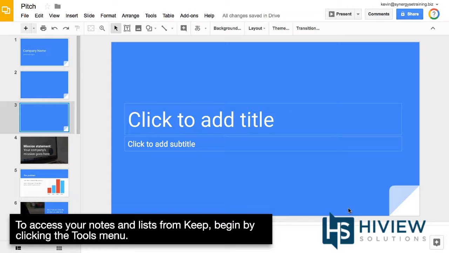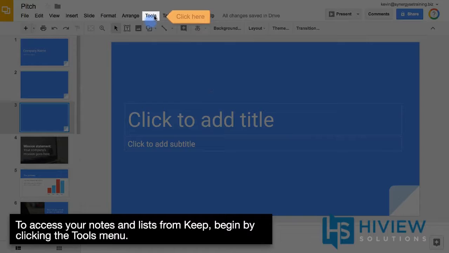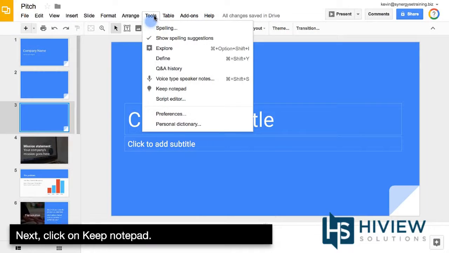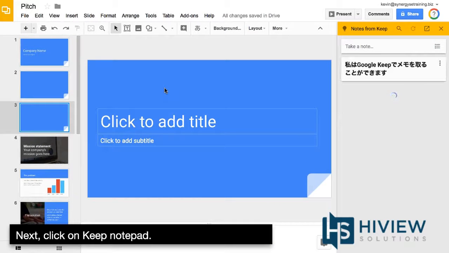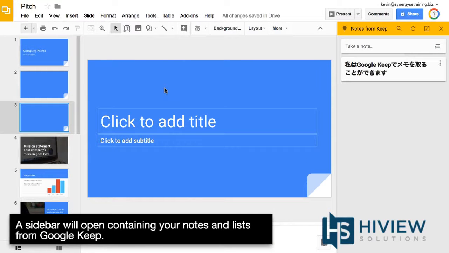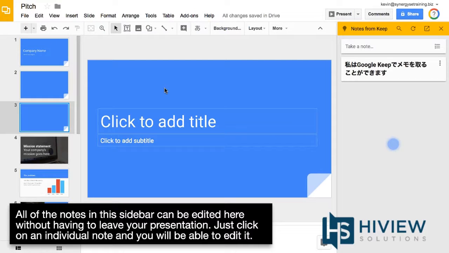To access your notes and lists from Keep, begin by clicking the Tools menu. Next, click on Keep Notepad. A sidebar will open containing your notes and lists from Google Keep. All of the notes in this sidebar can be edited here without having to leave your presentation.